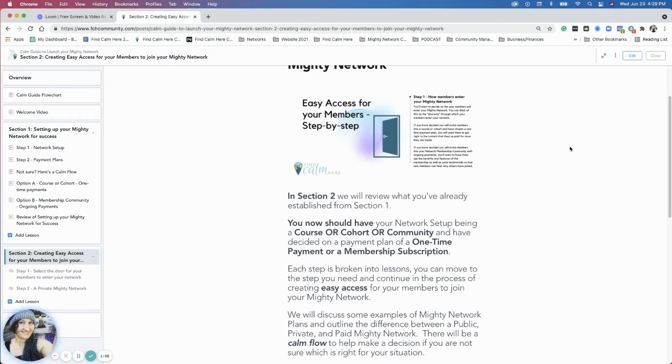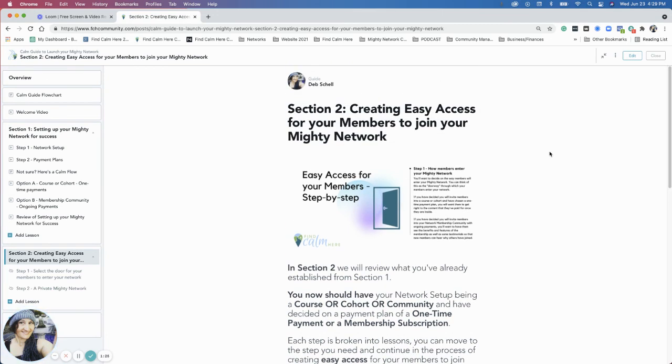And we've already established in section one that you have your network framework set up, your plans are set up. We've done either selected one-time payments or ongoing payments. And so with that framework, we're going to move on to how to get members in easily to your money networks.